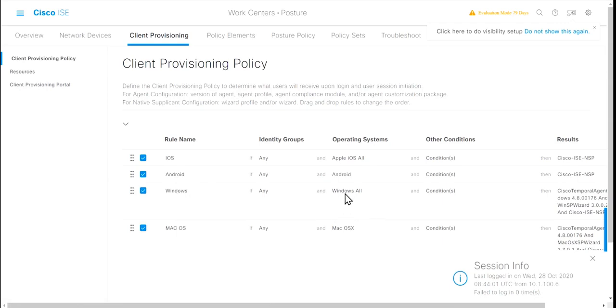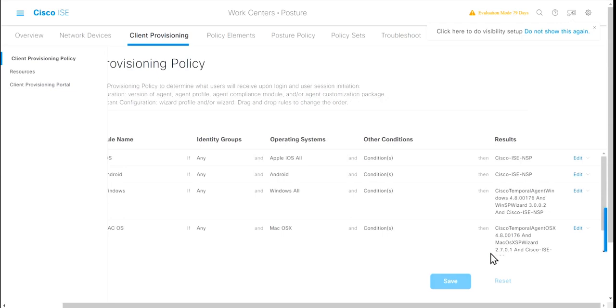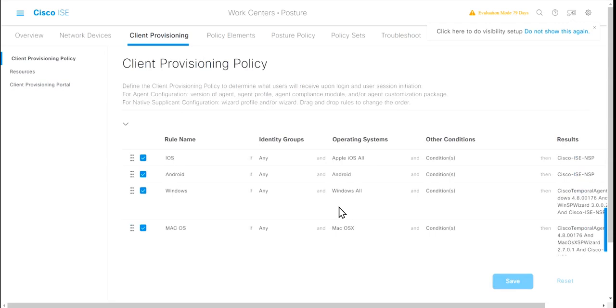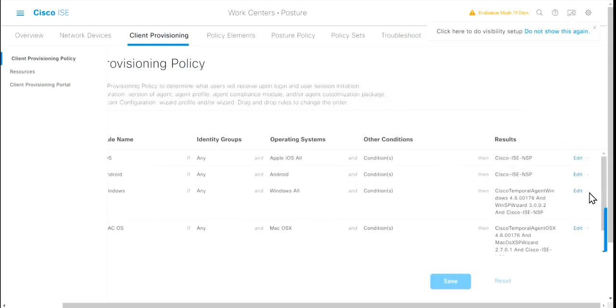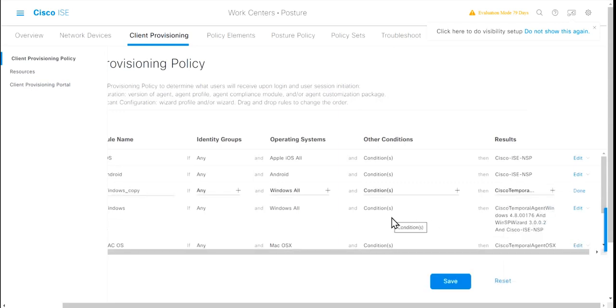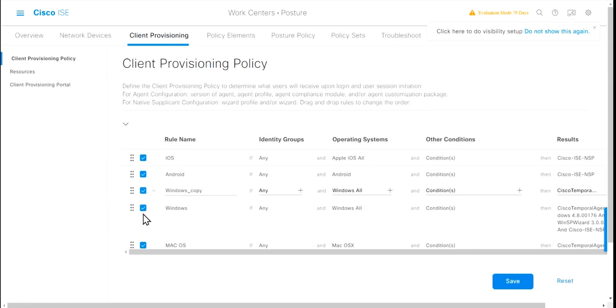So Windows, this is already there, but what we are going to do is replicate this. We'll make a copy of this because we don't want to use any agent. We want to do it using agentless, right? So we click on duplicate above, just click on duplicate above and make sure there is a rule created.